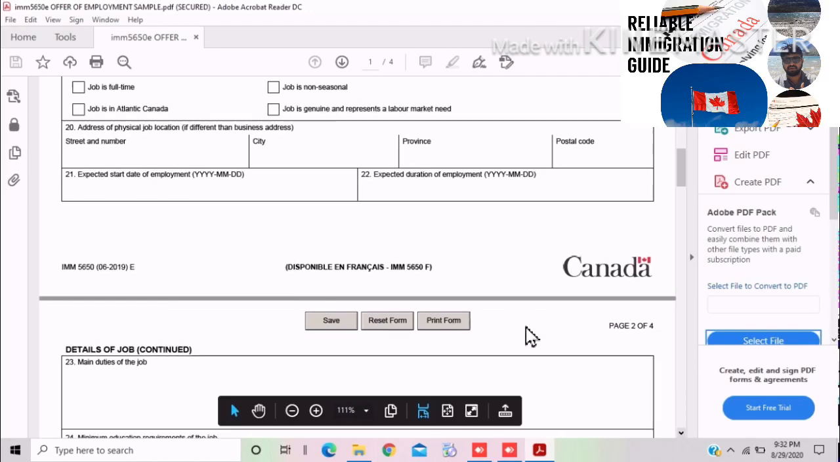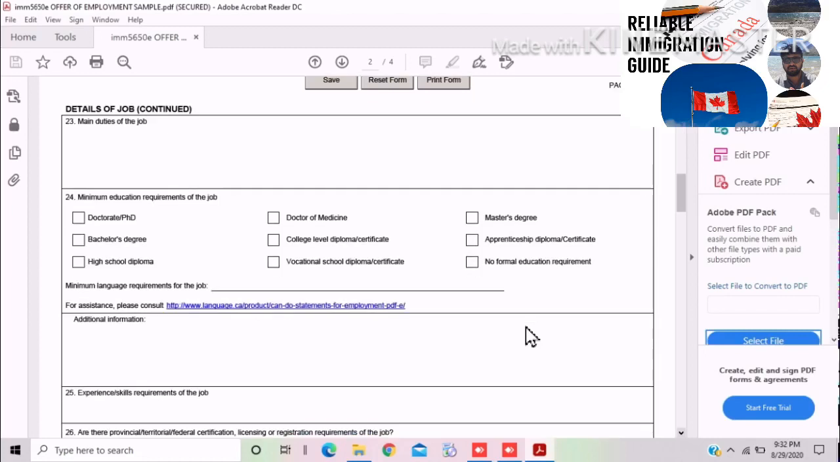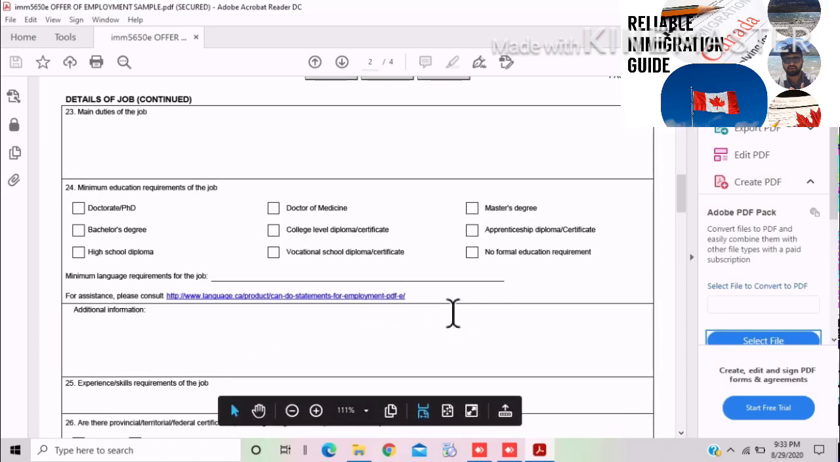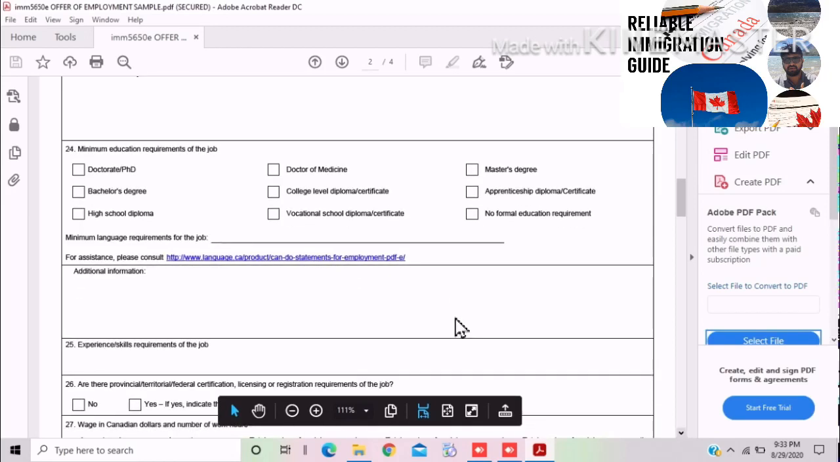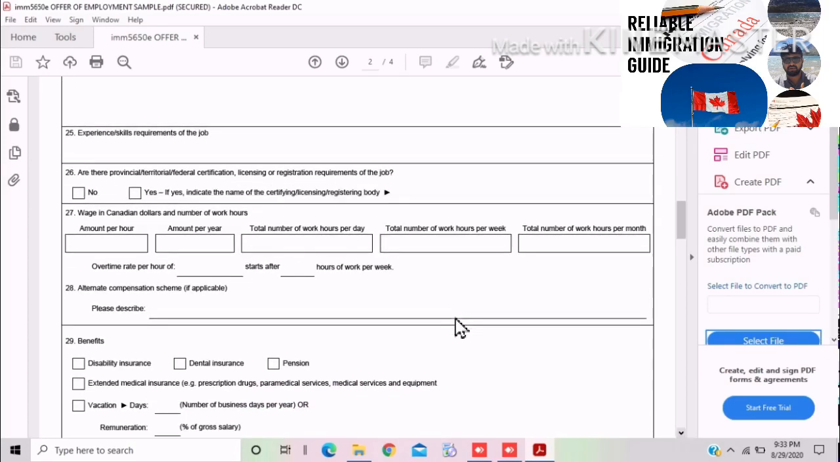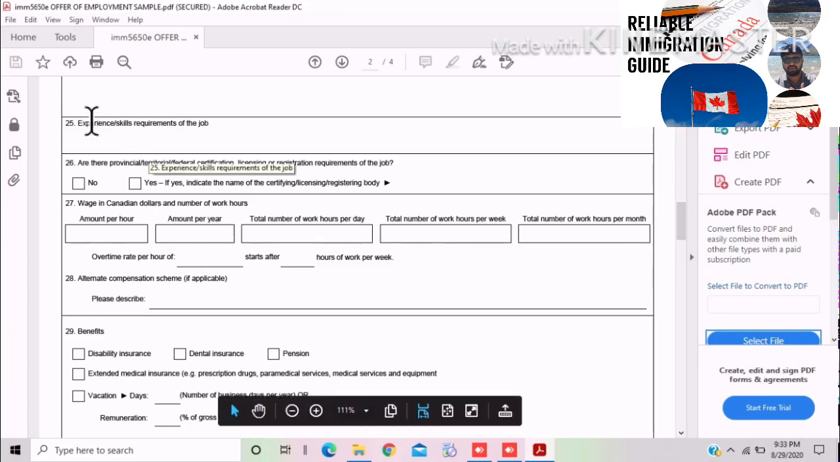So be clear, take your time, and check it with your naked eyes, and try to find any problems in the form. Then the second, details of the job. So he's going to mention all the duties and everything, and he's going to fill in your education, doctorate, bachelor degree, and all other stuff. Then going down, requirements of the experience, requirements of the job.